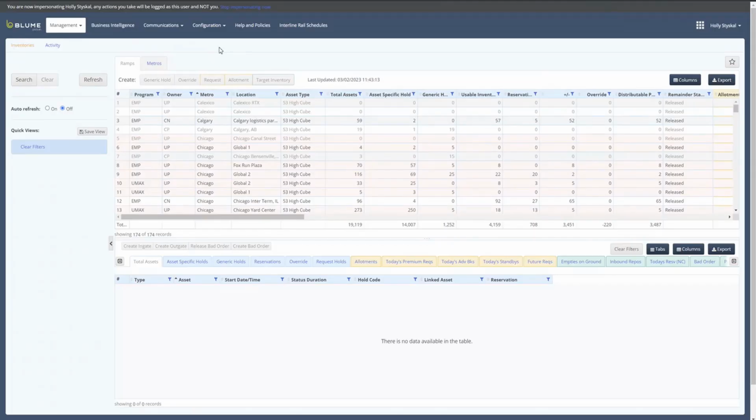Okay, so we are impersonating Holly Stieskel with the Union Pacific. I'm picking the Union Pacific because they use a little more of our inventory pages in different ways than all the other railroads or steamship lines.